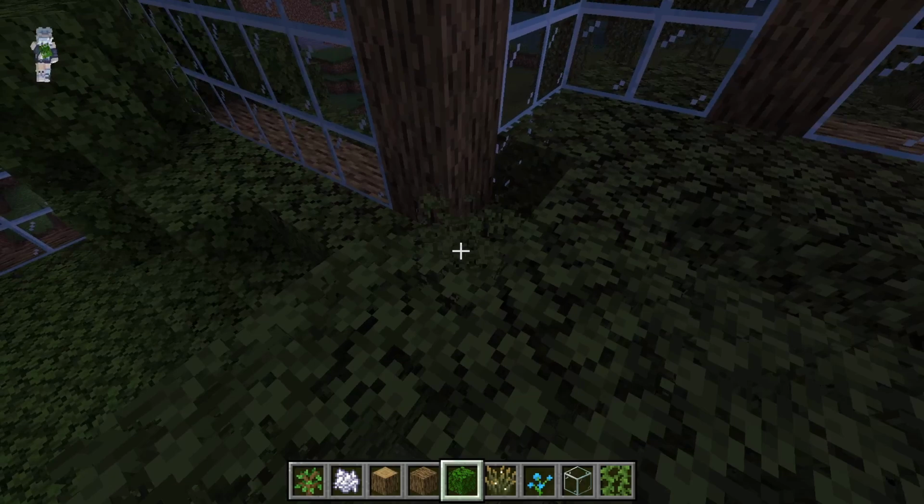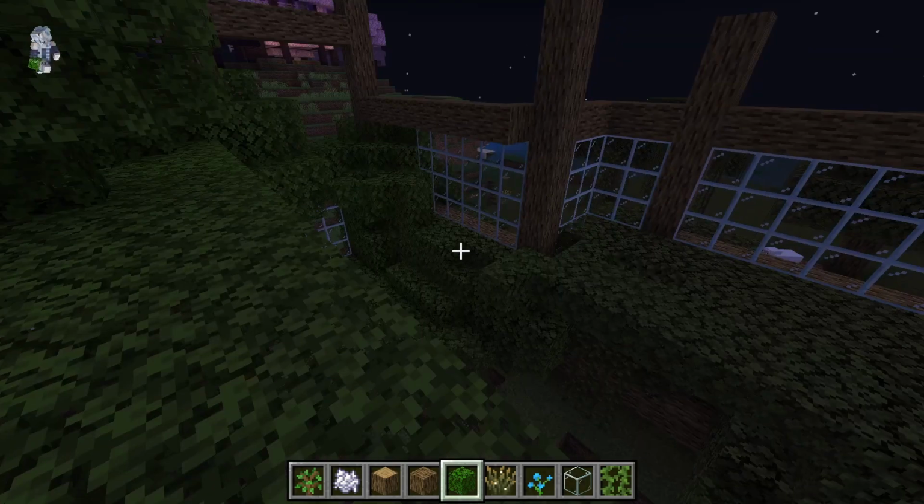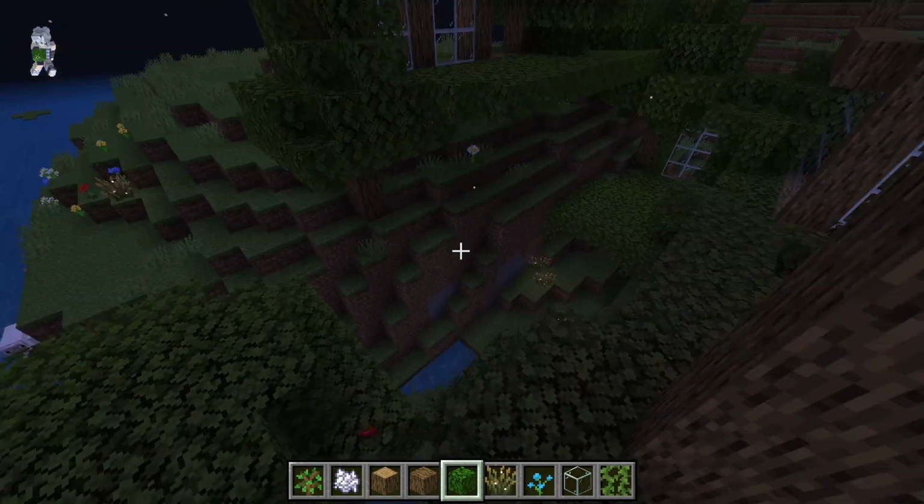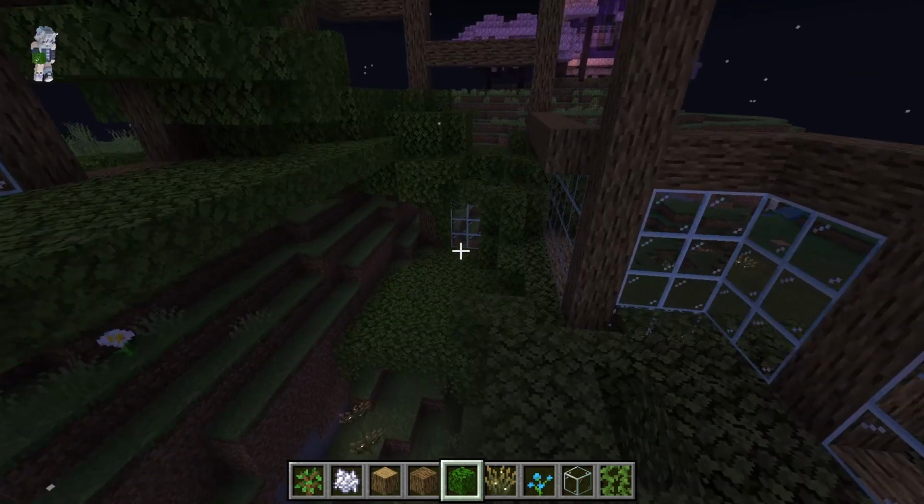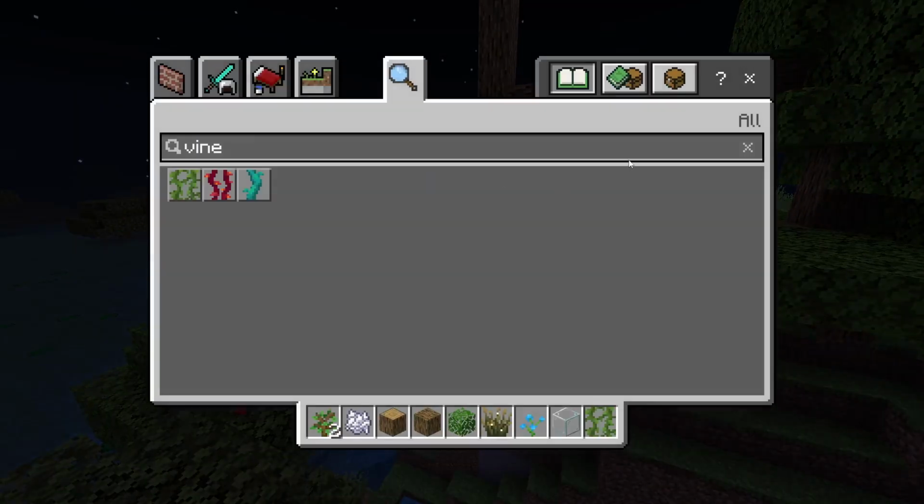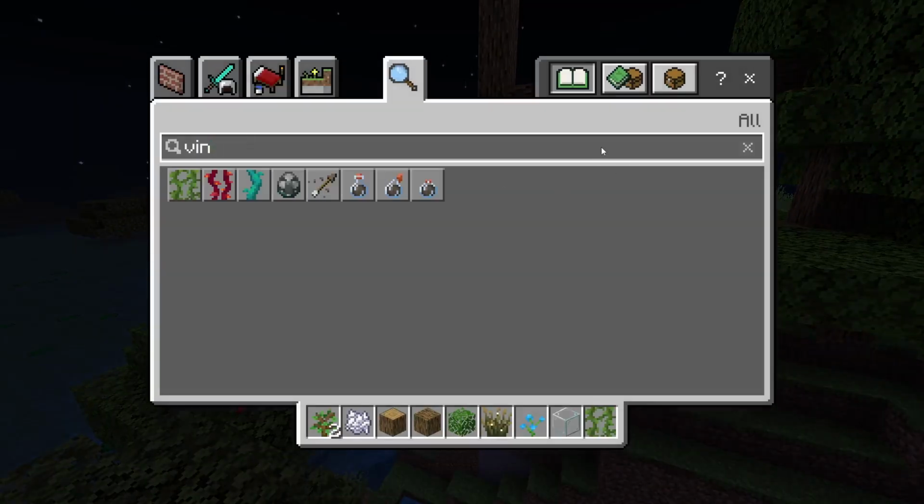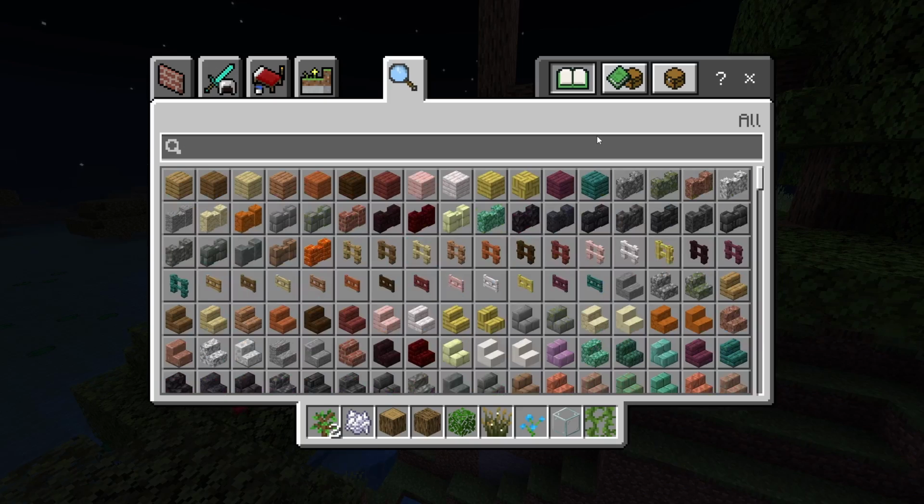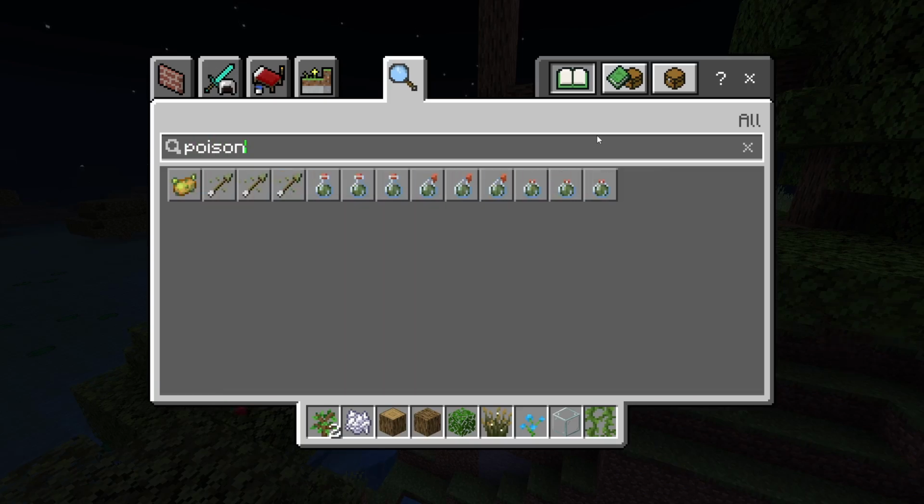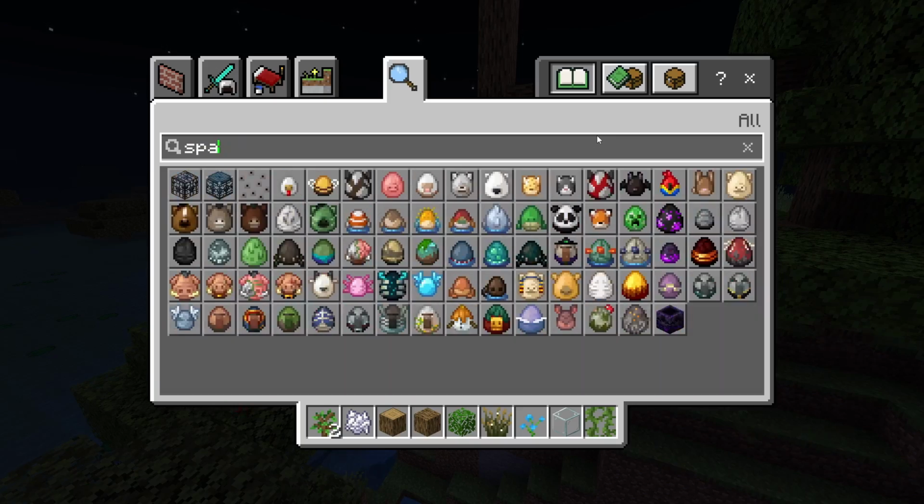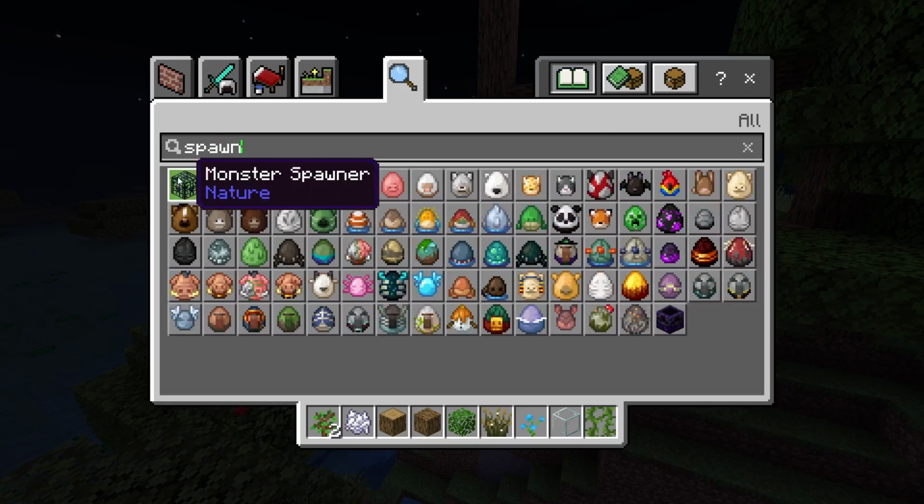Maybe it's autism. Maybe it's poison spiders. Poison spiders. Ooh, I should put a spawner in here. Did they actually let you put down spawners that easy again? Well, they did.